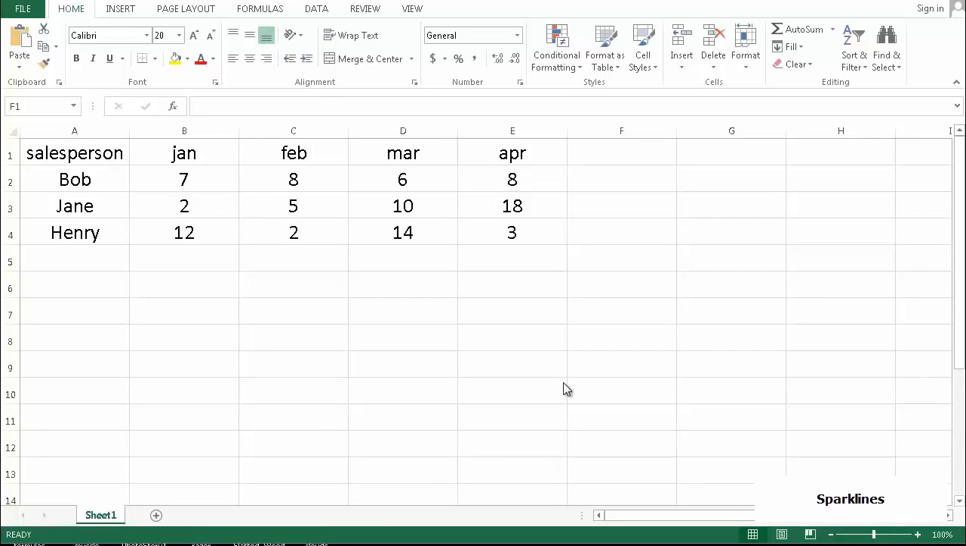Let's practice spark lines in Excel 2013. We have some information here about salespeople, Bob, Jane, Henry, and we see their performance in the different months. And when you want to create a graph, that's what a spark line is. A spark line is a mini graph that fits into one cell.